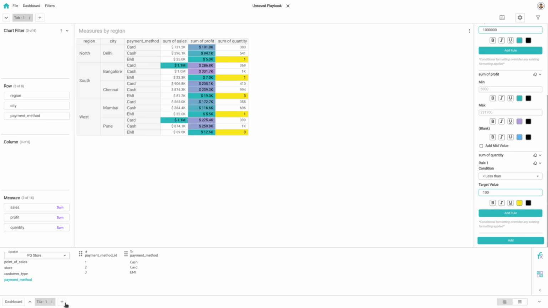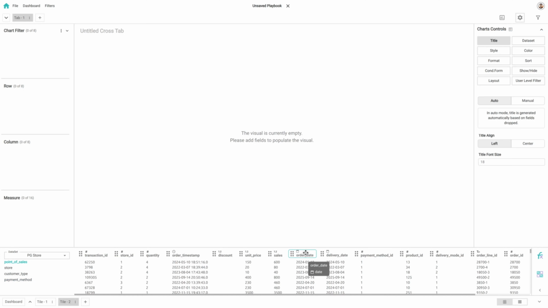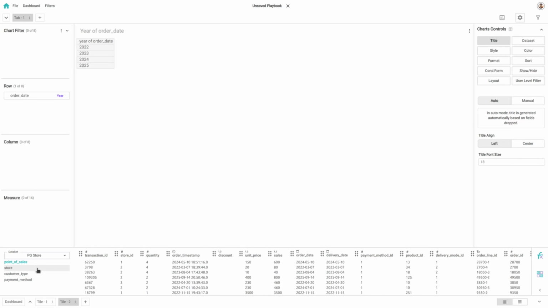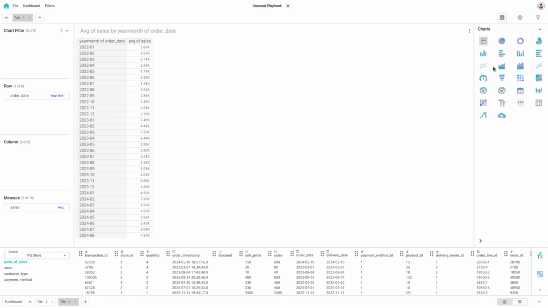Let me create a new visual by adding a new tile. From the Point of Sales table, I'm dragging and dropping the Order Date field into row and the Sales field into measure. I can change the time grain of order date from year to quarter, month, or other available options. I'm switching from year to month, changing to year month, and changing sales from sum to average. And then, switching the visual to an area chart.